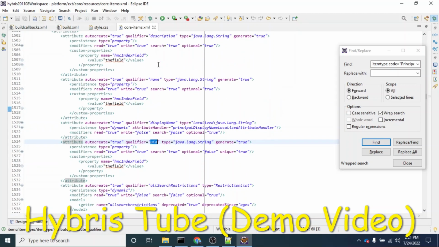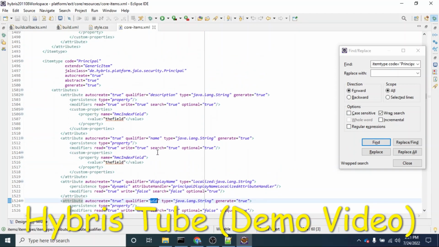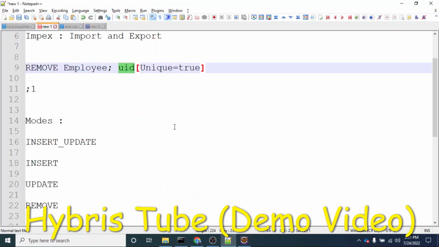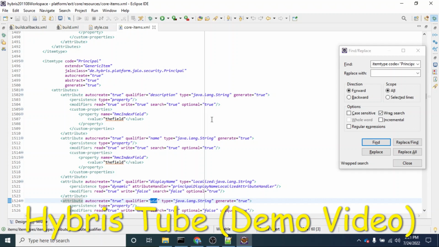So I can safely say that name and UID are defined at principal level. This means we had an employee or customer, okay, and this extends user item type, okay. And then we know that in the user item type we had multiple very valuable attributes.